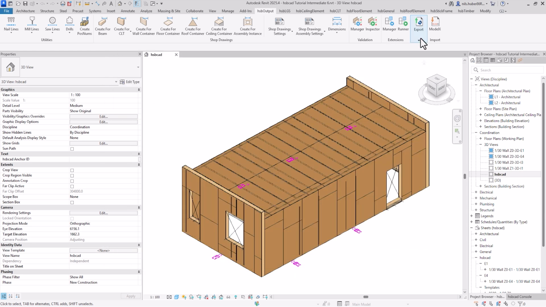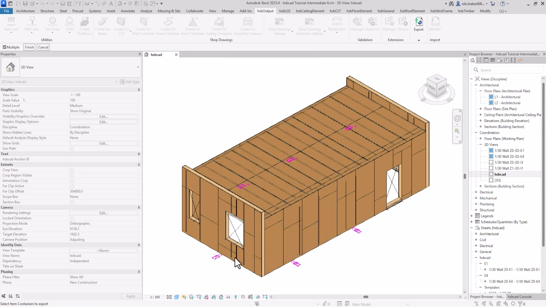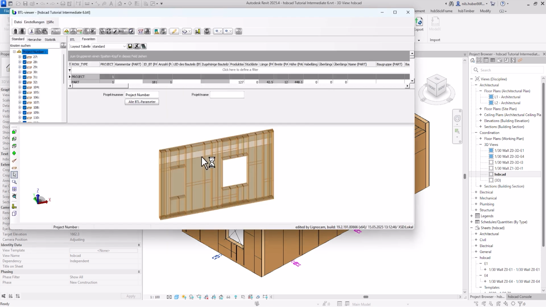So right now we want to run this export, the BTL export, so we have to open our exporter. This time we won't start it in generator mode, and we can click OK and afterwards select the item container. So as you can see, the export was completely successful, and here you would have the option to either go straight to the location or, moreover, you can also open the exported file by clicking on it. So as you can see, because we created a BTL export, this one opened up in a BTL viewer.